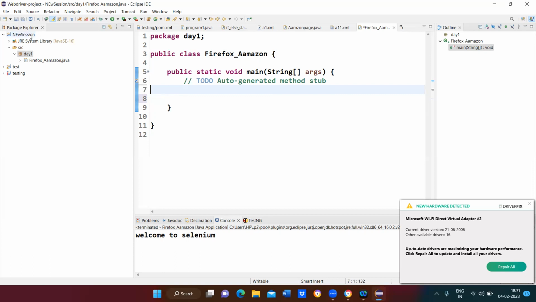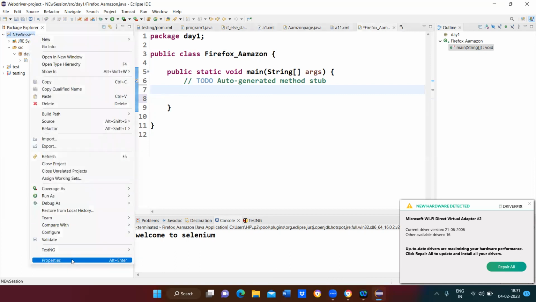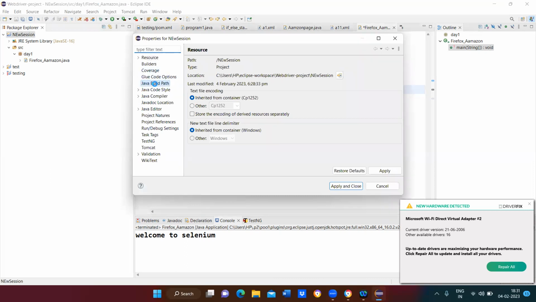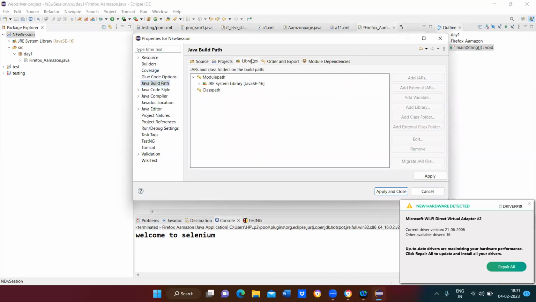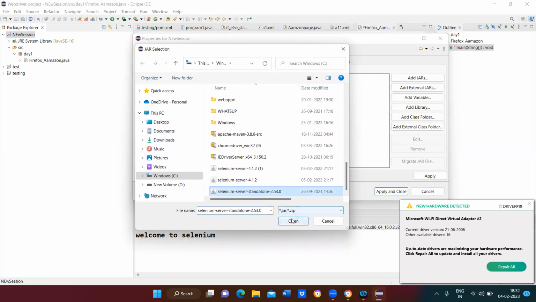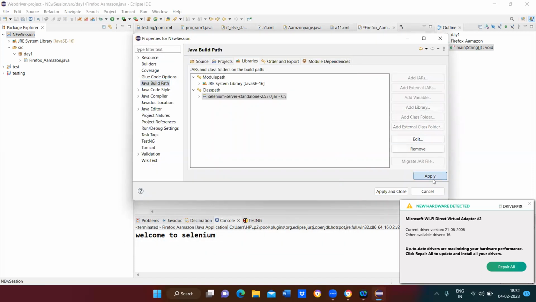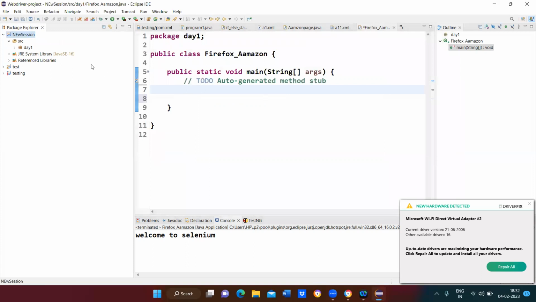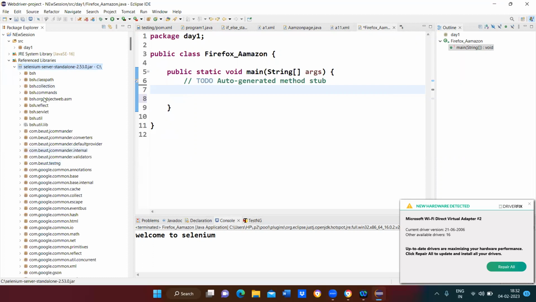So what I can do, just right click on the project, go to the properties, Java build path, libraries, class path, add external jars, and select your jar file. What is your jar file? Selenium server. Click apply and close. That's all. On the right hand side, you can identify a folder called reference libraries. When you click on that, you can find this is the jar file which has been added into your project. Okay, so these are all the jar files.